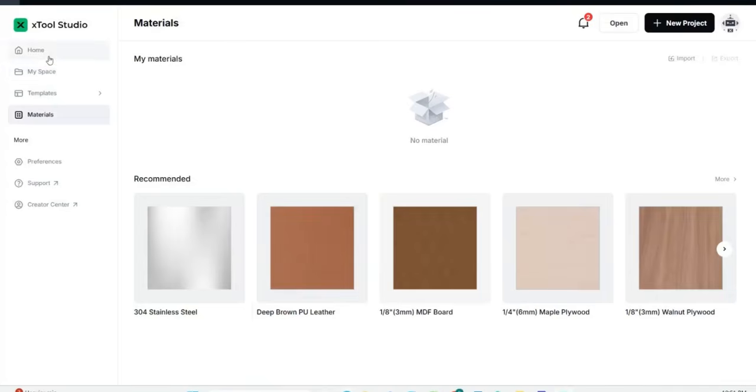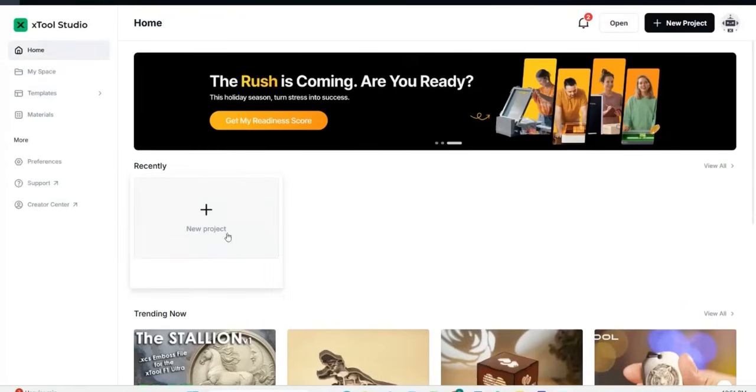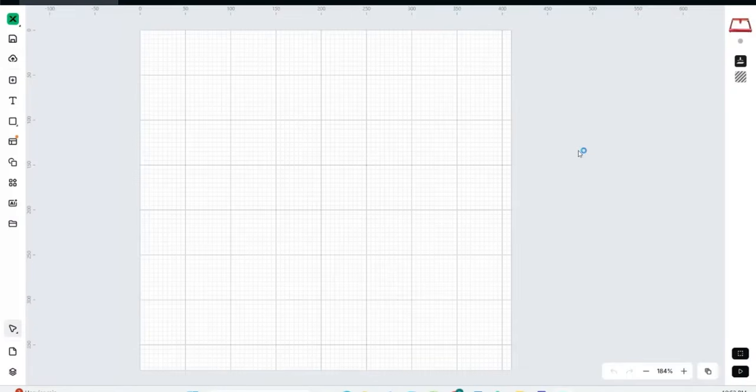So let's go back to the home screen and create a new project. You can either do that here or up here at the top with the new project. So when you open up a blank document on xTool Studios, it looks somewhat similar to xTool Creative Space. You have your left sidebar, your right bar that's minimized right now, and then we'll have our top bar here in just a minute. So I'll start off with this left sidebar.